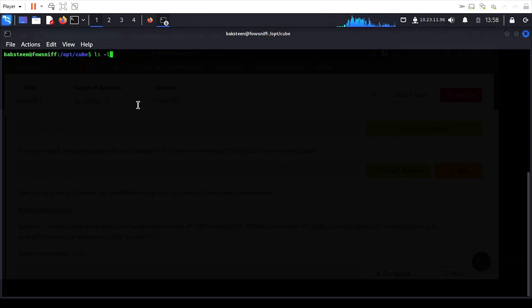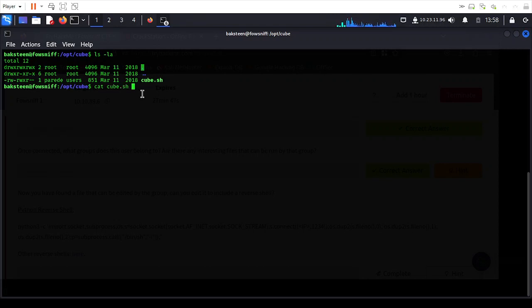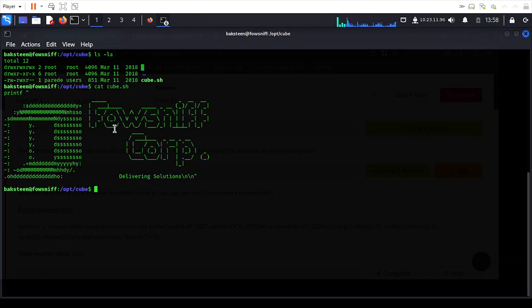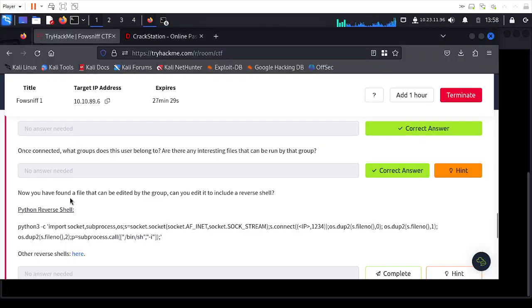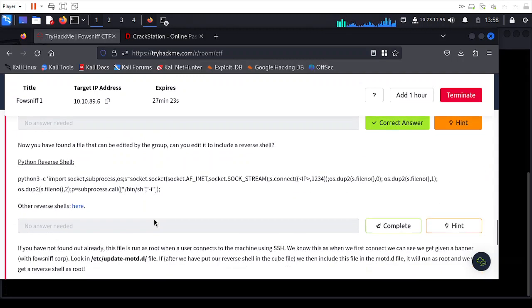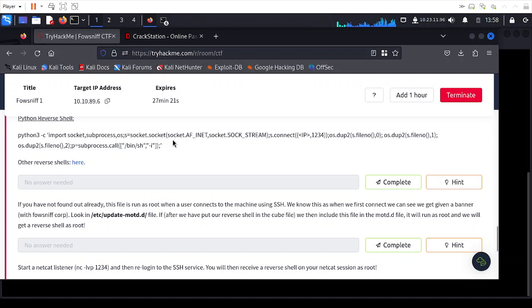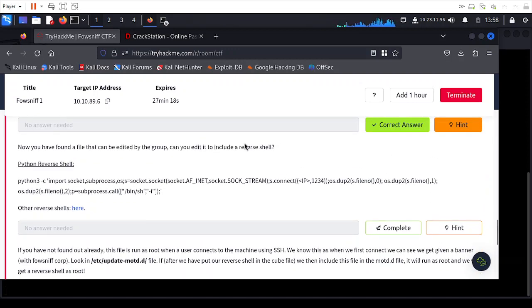Okay, so ls -la, we have this cube.sh. So let's display the contents of it. You can see it's just what was being printed when we first SSH'd into this machine. So now what we can do for this is let's check and see. Now you found a file that can be edited by the group. Can you edit it to include a reverse shell? Okay, so we need to edit that particular cube.sh to include a reverse shell.